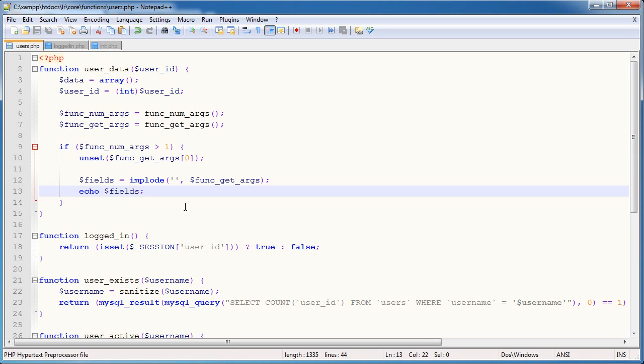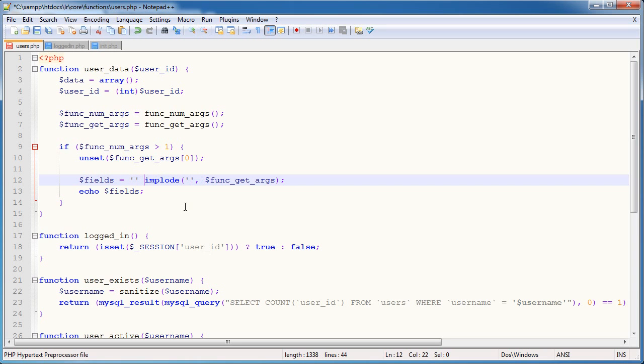Okay, so now we're back in the middle of doing this implode thing. What we want to do is make this output some kind of string that we can pass into our query. So what do we want to do? Well, on the outside of this, I'm going to append two strings.